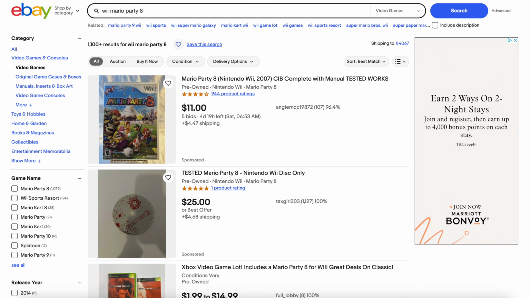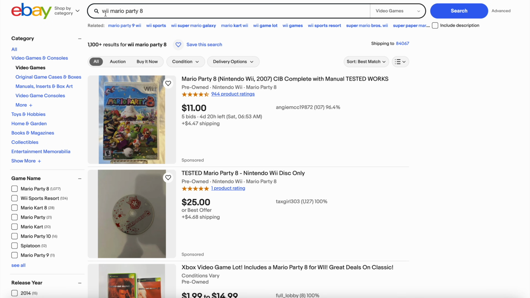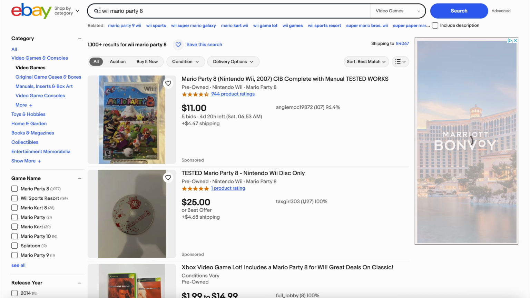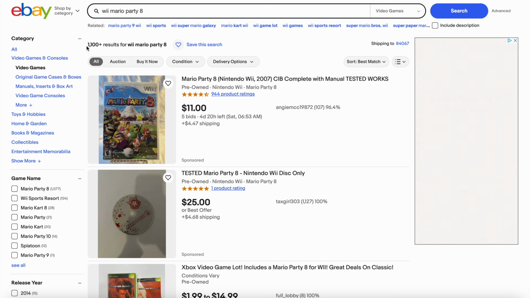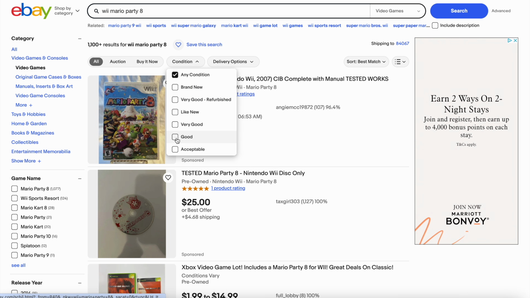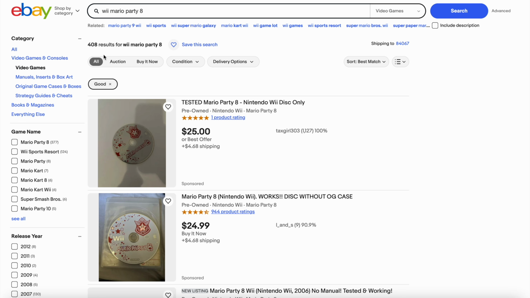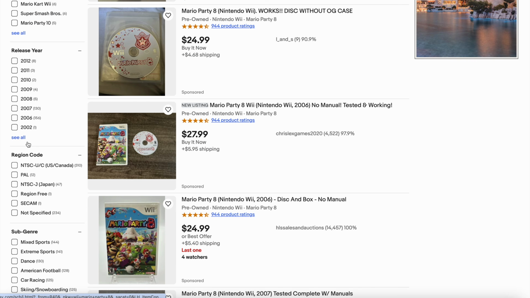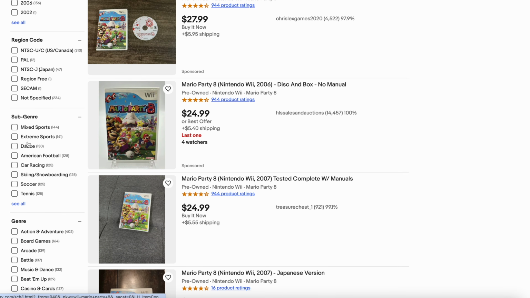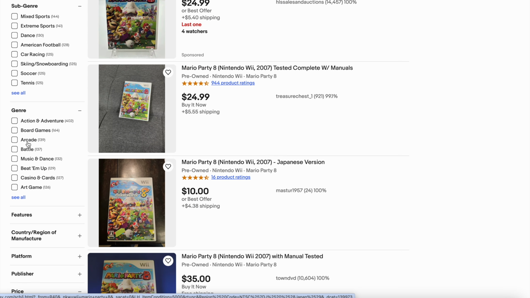First things first, you're going to log on to ebay.com and type in your product. Here we're going to type in Wii Mario Party 8. As you can see, it brings up 1,100 items for sale. We're going to click Good because our disc is in good condition. Now we have 408 items listed. This is the listed inventory. Remember, this is on the PC, but you can do the same thing on your phone, on the app.